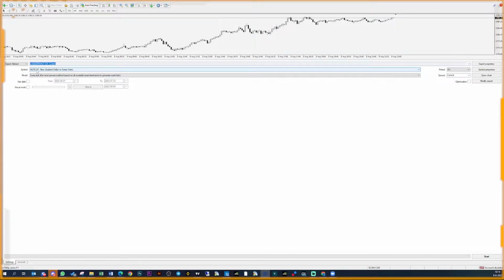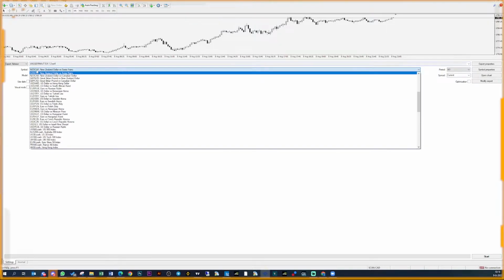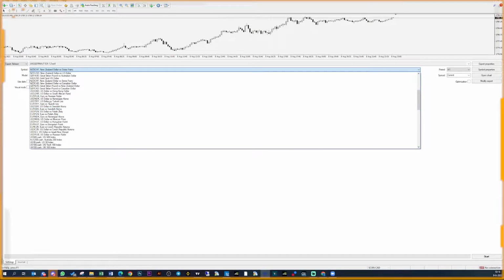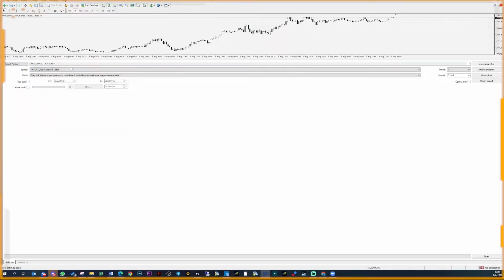I want to test my strategy. I want to test my EA. I want to create setting files for gold. So what I'm going to do is find gold in the list. It's right over here. Select it, and that's done already. Then the next thing is the model. I leave it on every tick because that's the most precise method. So I leave it just like that.